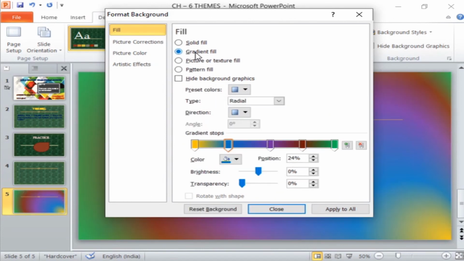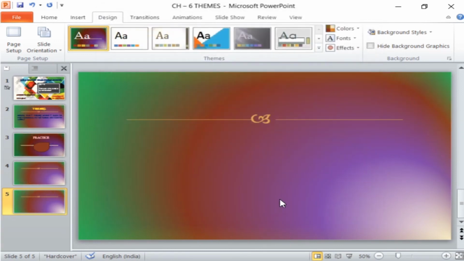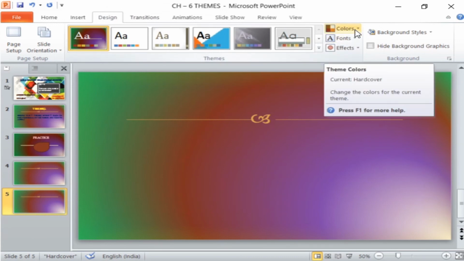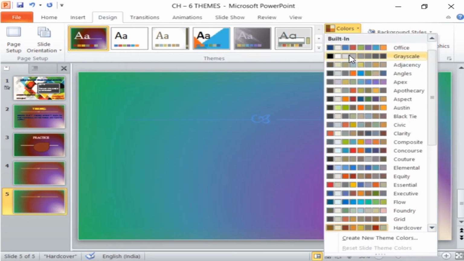The last one is gradient fill, where you can set the gradient by mixing different colors. So see, this way I have set the gradient now. Again, when you go to the colors option in the themes group, this way you can change the color of the gradients also. So many beautiful colors are there now.